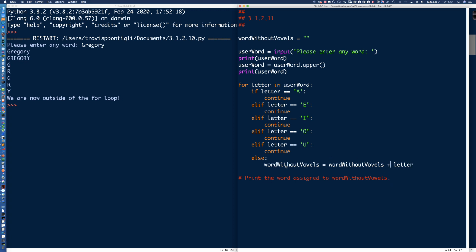And so what we're doing is we're basically saying else, word without vowels, which the first time through the loop is the null string here. It's nothing, right? We don't have anything there, no characters. We're simply going to assign it to word without vowels and concatenate the letter. So it would be empty, and then we concatenate the letter, right? So the first time through, if I was to use Gregory as the example, the G would be concatenated to the empty string. And so we would then have just the G, capital G.